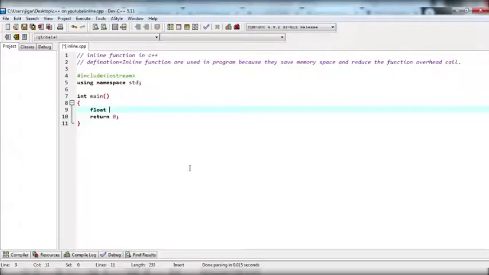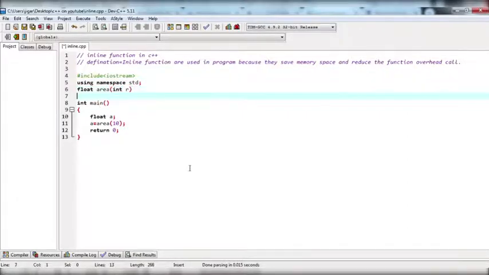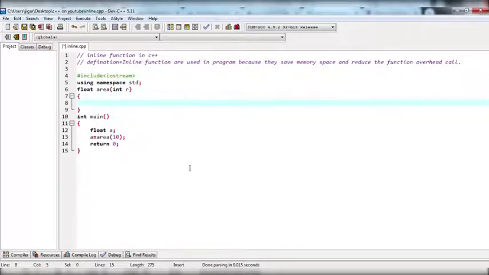So I am creating one variable, float a, and now I am creating one function named area and passing an argument, for example the integer argument 10, and now I am creating the body of that function. The return type is float, the name of the function is area, and the argument is integer r. So in this function we will calculate the area of a circle.